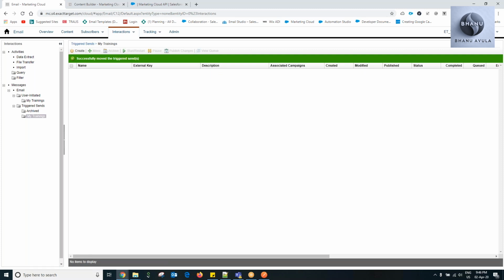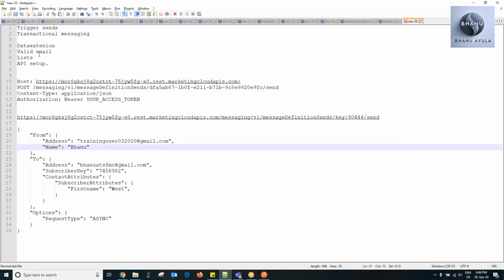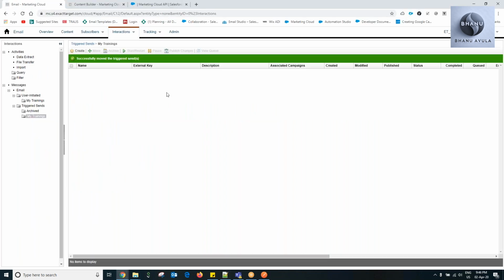Yeah. So this is all about trigger sends. It is a small application only, but when you deal with bigger applications, bigger integrations, then you might need to be more careful. You have to concentrate on the data extension, the valid email, the list, the API setup, and all this stuff. But here every small thing is important, because even if you make a small mistake in the client ID or client secret, all your integration would be stopped.